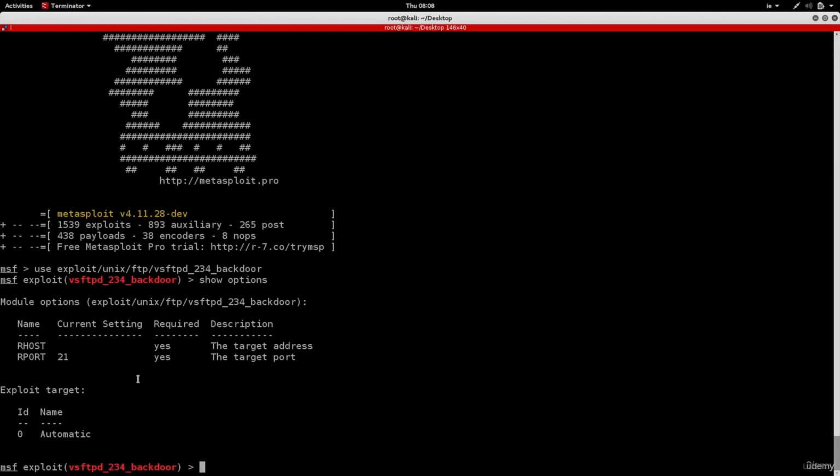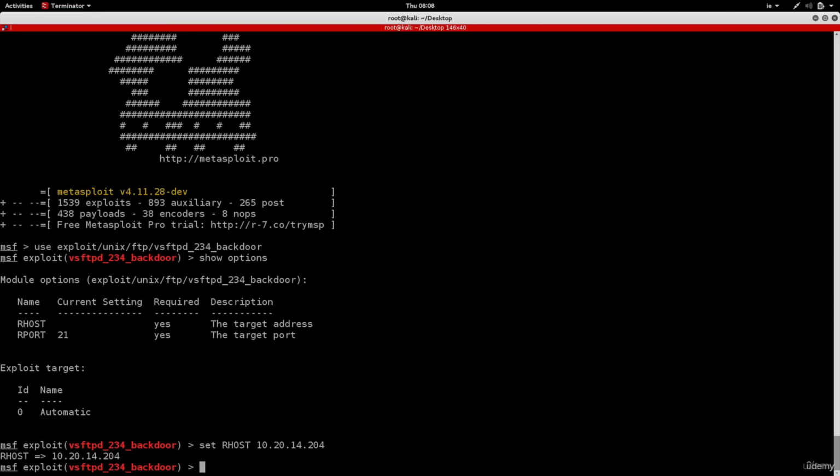So our command is going to be set, and we're going to set the rhost, and that's the IP address of my target Metasploitable machine. So we use set, and after set you put the option name. So for example, if you wanted to change the port, you set rport. We are changing the host, so we set rhost to 10.20.14.204, and I'm going to hit enter. And as you can see now, the rhost is set to this.